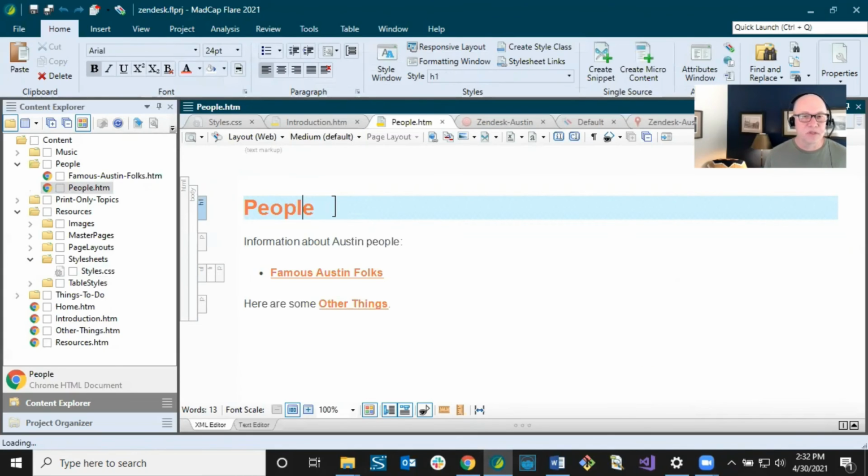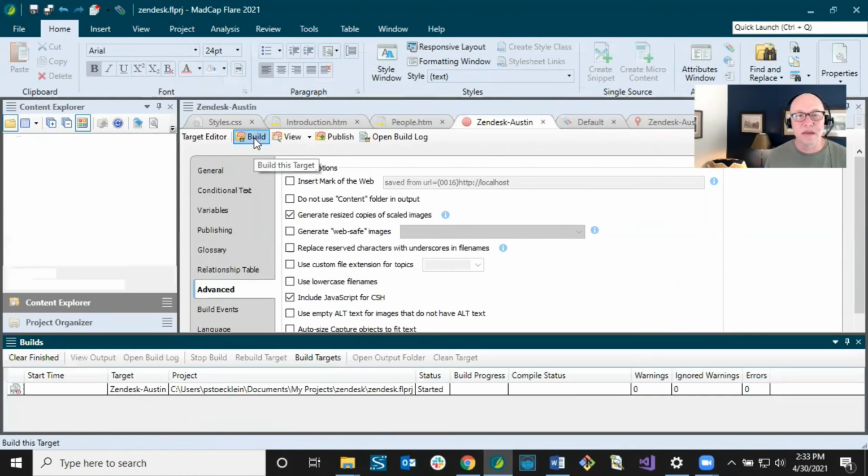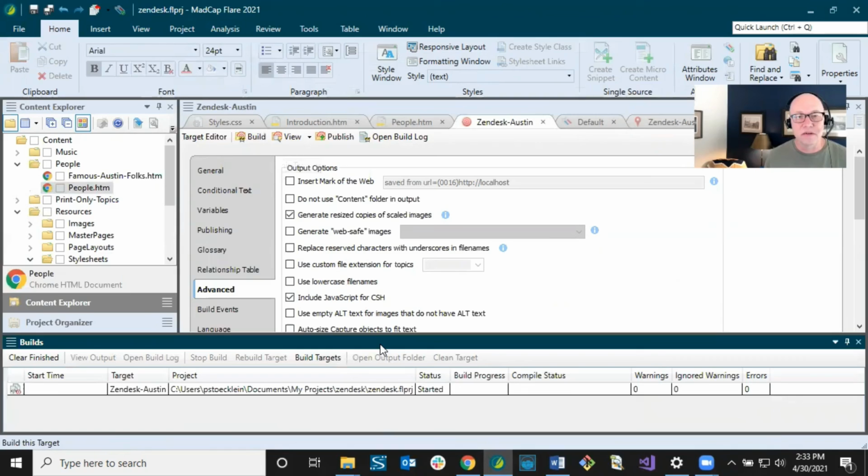All right, so I've applied that. Let's go ahead and build and view again and see what we've got. So let's go back here. I'm going to click build again, and it's going to run through the build pretty quickly. Everything's fine. And I'm going to do publish.